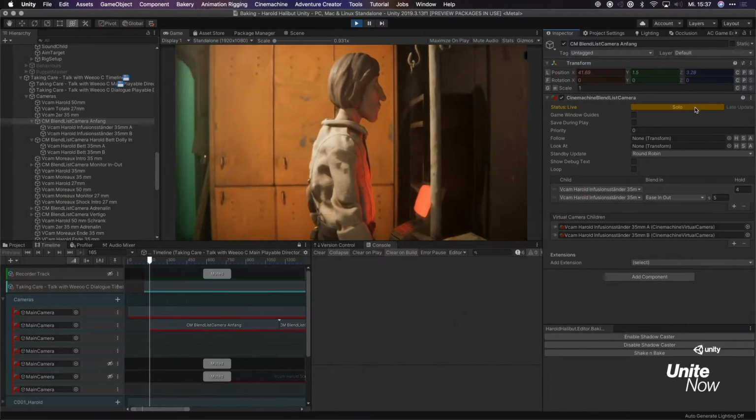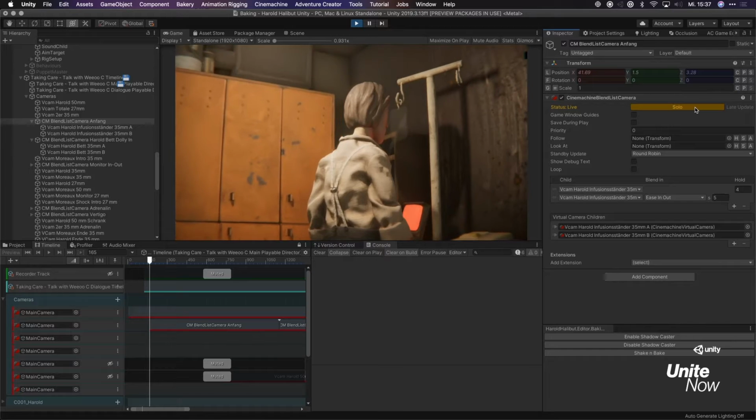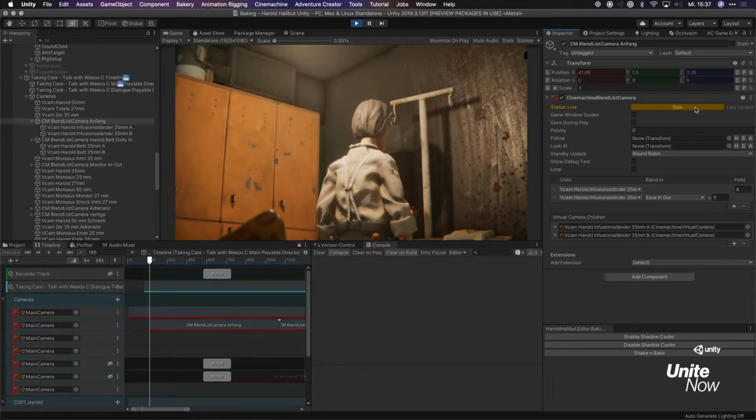I wish more people would use the blendless camera. I just think they don't know about it. Just tell us what it does really briefly. It's basically a Cinemachine in a Cinemachine, or something like that. I would maybe call it the Cinemachineception thing.